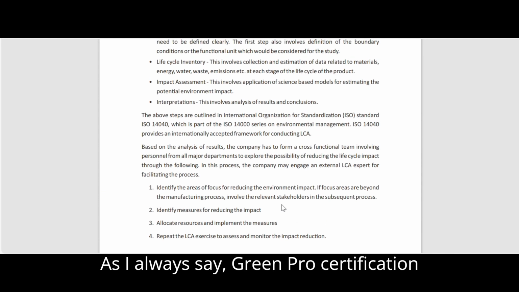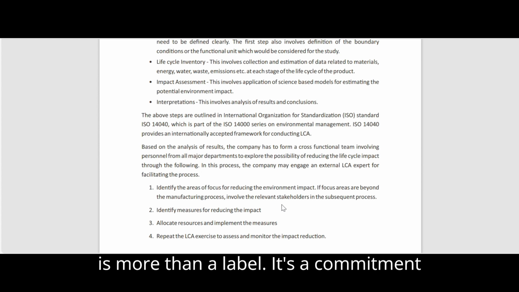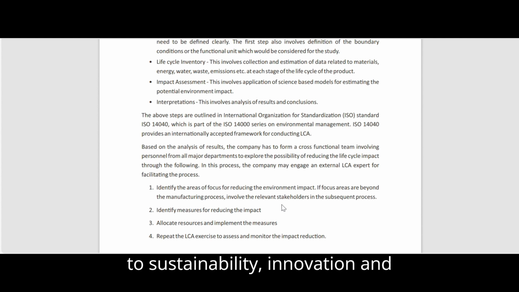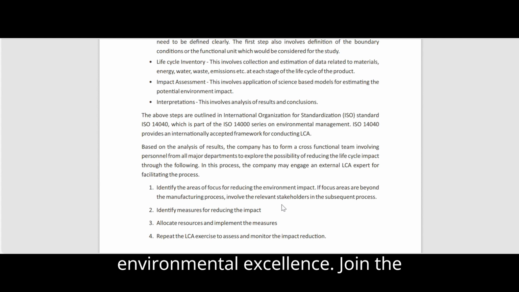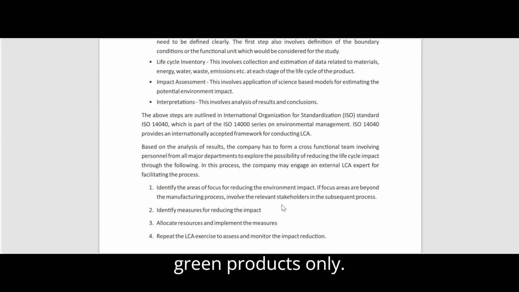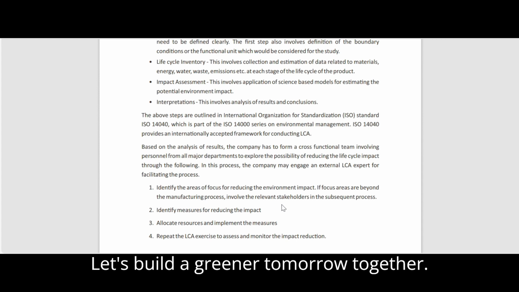As I always say, a GreenPro certification is more than a label. It's a commitment to sustainability, innovation, and environmental excellence. Join the movement. Choose certified green products only. Let's build a greener tomorrow together.